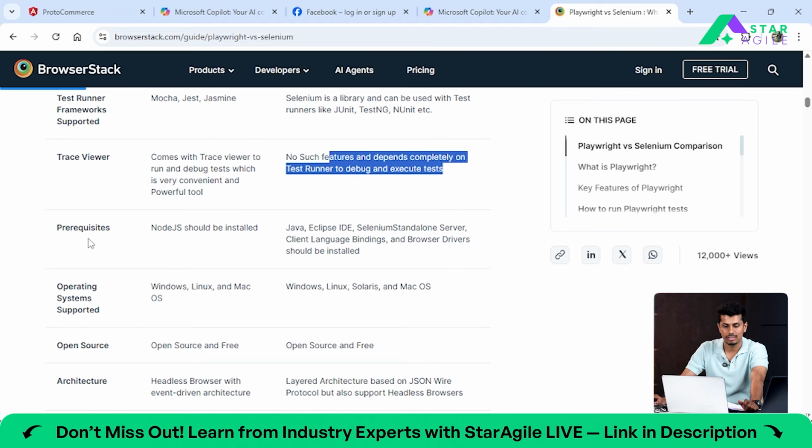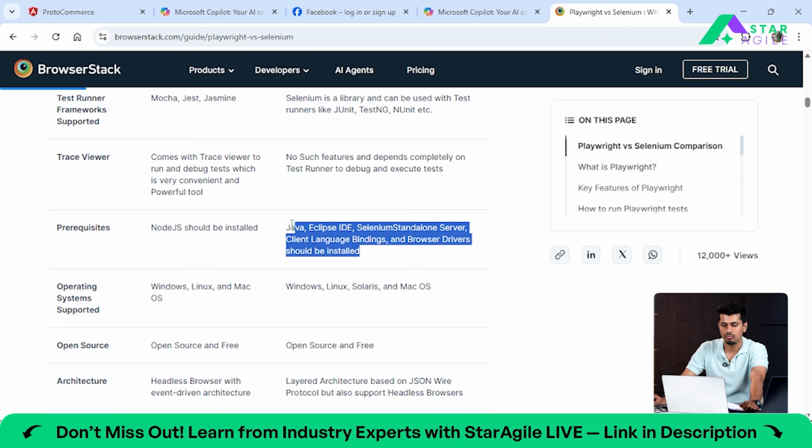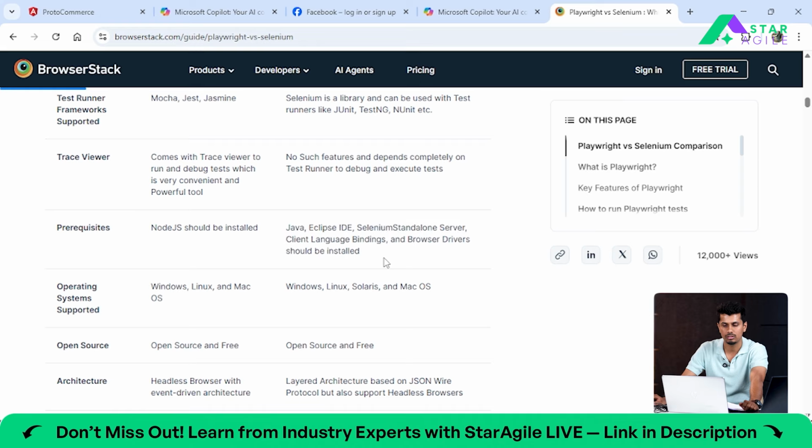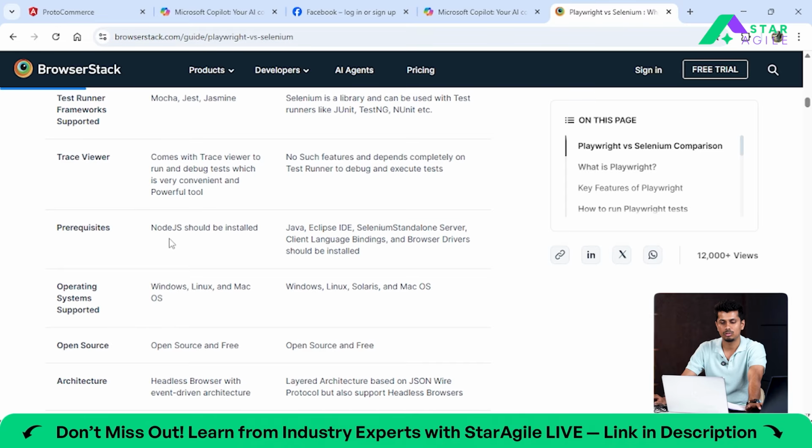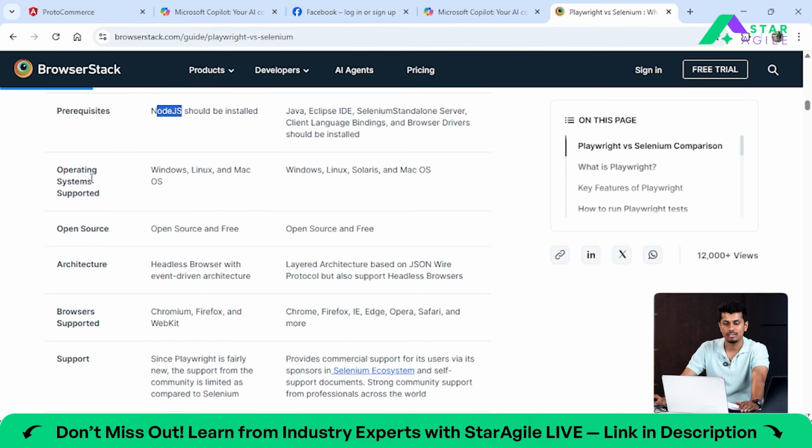Again, prerequisites, as I spoke before: Node.js. We need to have Node.js installed, and in Selenium we need many things like Java, Eclipse IDE, Selenium standalone server, client language binding, browser drivers. All of these should be installed. So this is very tedious, because here you need just a single thing to download and install. Operating system.